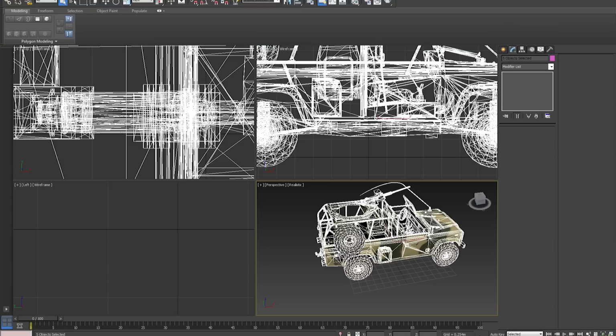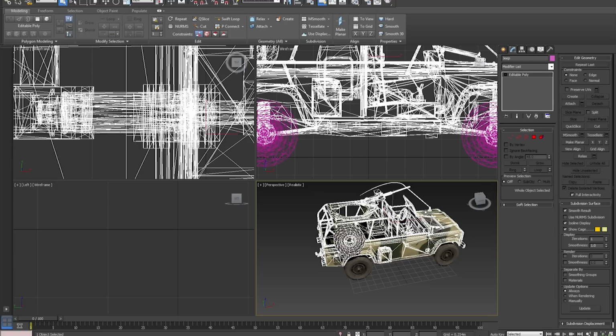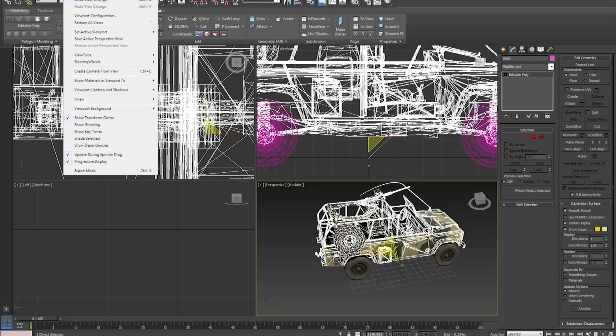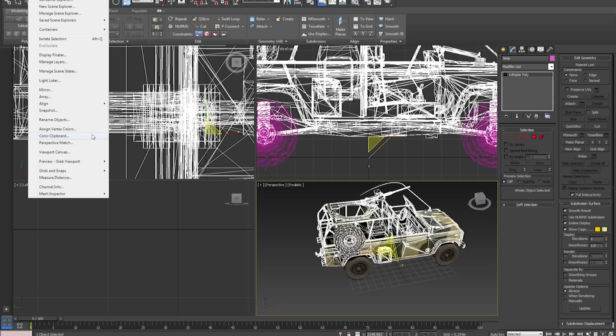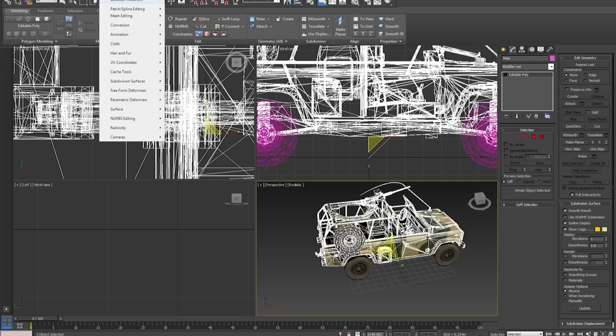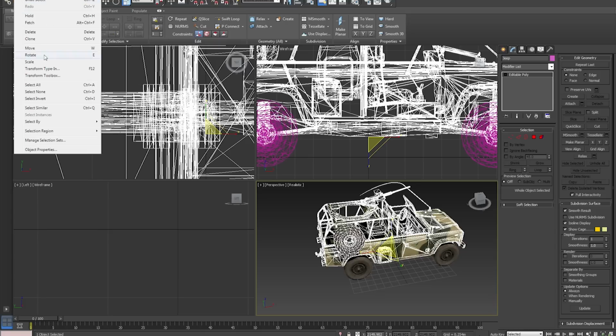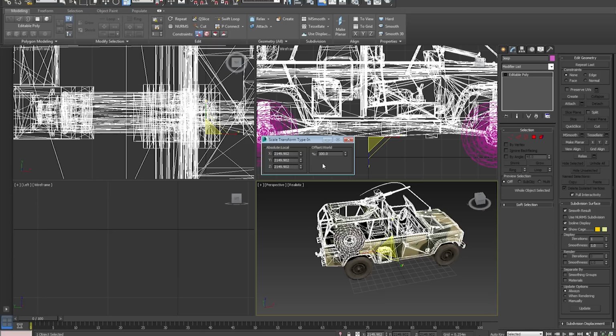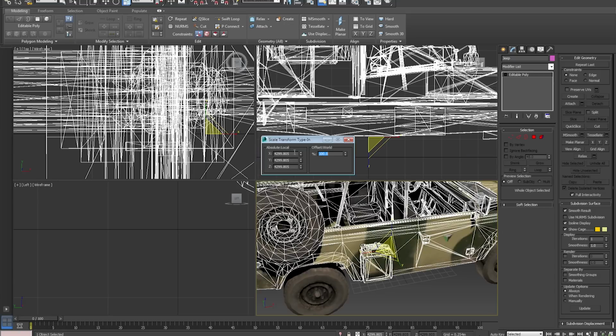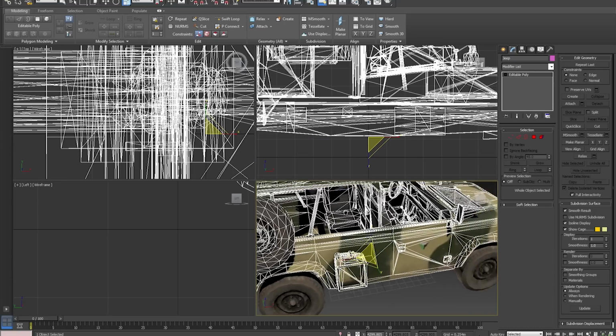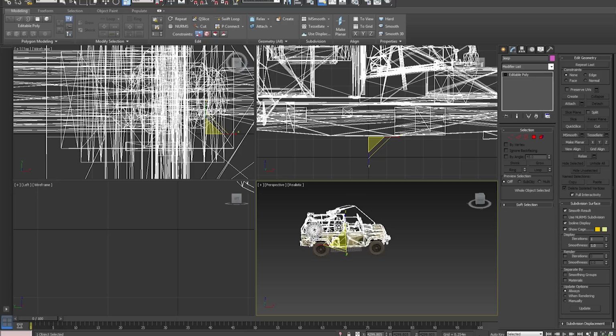Where does Max go there? So what we can do is go to modifiers. Is it modifiers? Tools. Can't remember what it's called now. Transform typing, that's the one. And we want 200%. There we go. So let's see what that does.